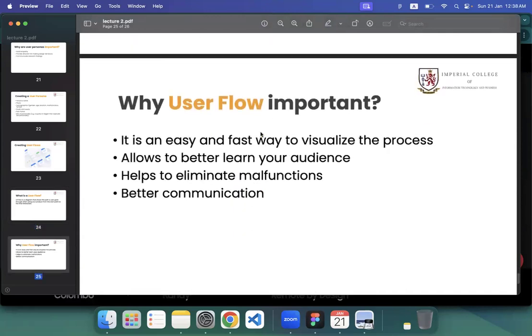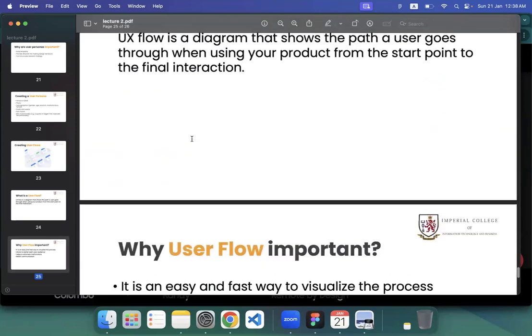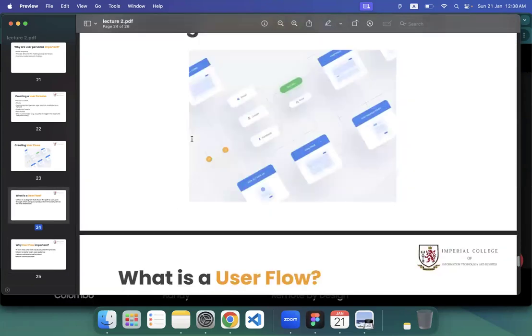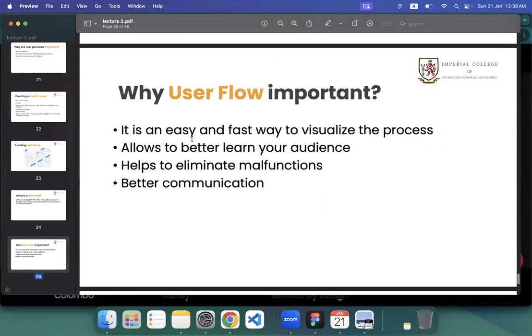Allows to better learn your audience. So by having this kind of a diagram, this user flow, you can easily learn about your users as well. So you know that these are the paths these users will take. Having it in your mind and trying to describe it to some other user is really hard because you won't be able to do it properly.